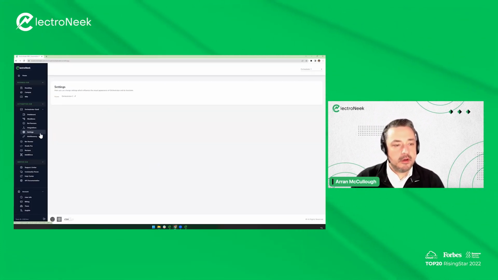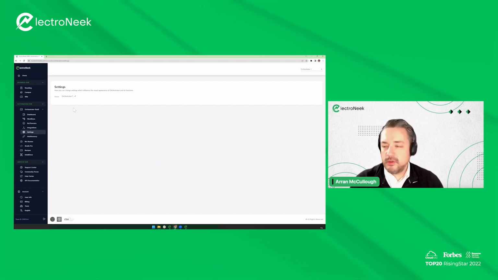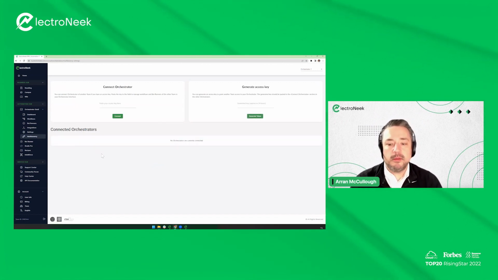Next, if we look at our settings, pretty much the only setting we have is to be able to change the name of the orchestrator. So you'll be able to uniquely identify it if you do have multiple orchestrator instances. And under multi-tenancy, this is where you'll be able to set up and connect different orchestrator instances as well as provide access to your current instance to other orchestrators and teams as well. So you'll be able to do that through this interface.